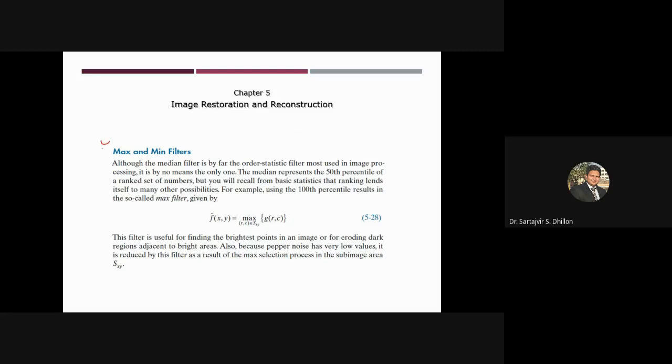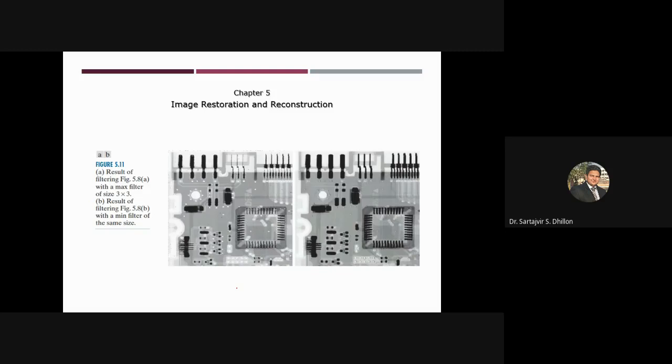The next one is the max and min filters, which are again related to the median, and this is the expression of those max and min filters, as shown in these blocks. The max filter is used for finding the brightest points in an image. And because pepper noise has very low values, it is reduced by the filter as a result of the maximum selection process in the sub-area. So these are some other types of filters, and these are the output results. Here you can recognize which one is good and which one is not.